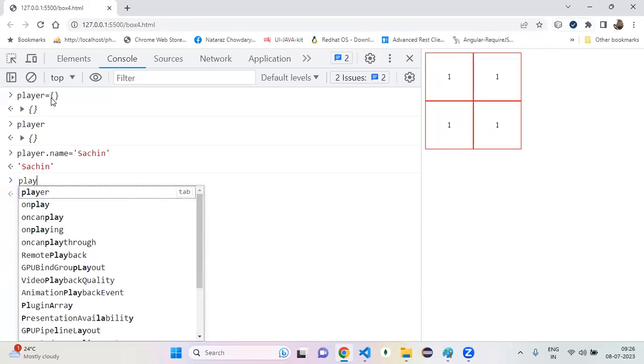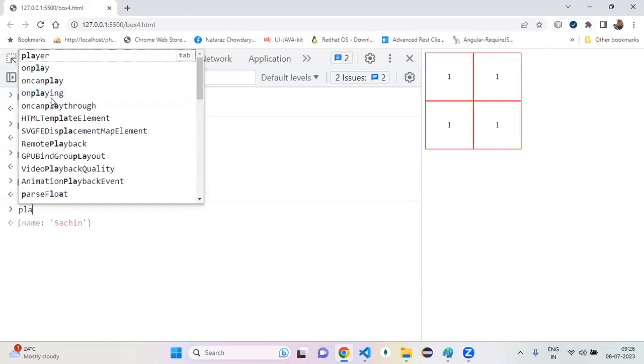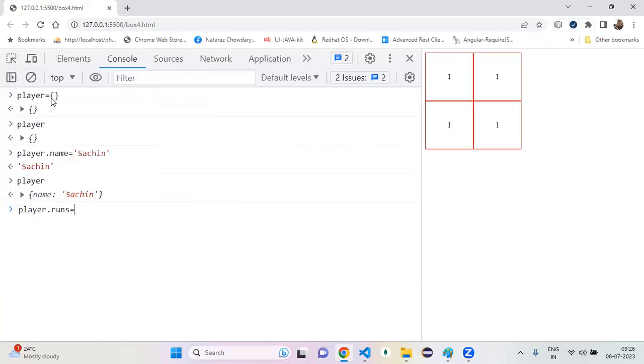Now, can you check the player? One property inserted or not? Now I want to insert one more property. Player dot runs is 20,000. Yes. Now one more property is inserted or not? Now tell me, in this particular player object, how many properties are there? 2 properties are there. Property is nothing but what? It's a key value pair.